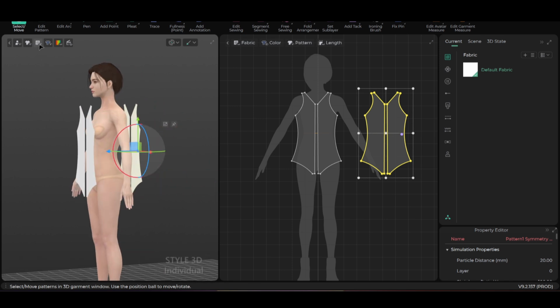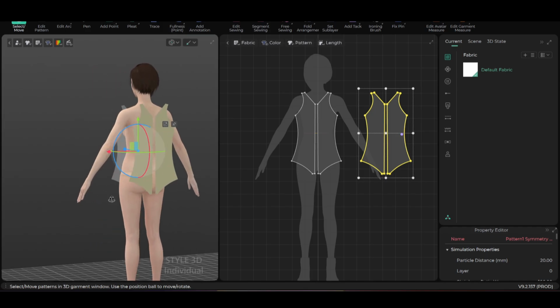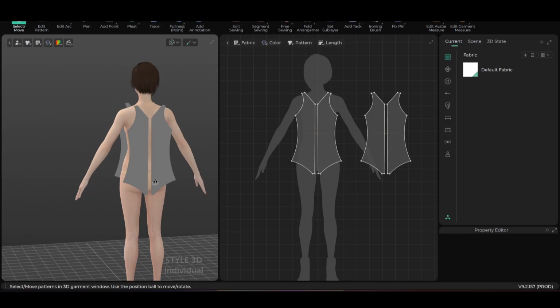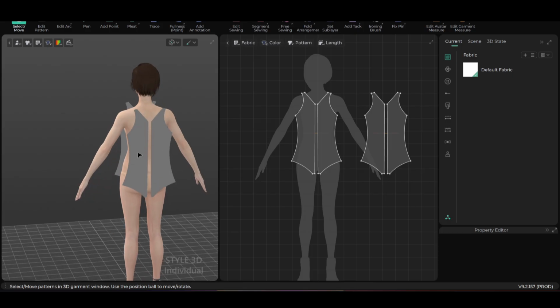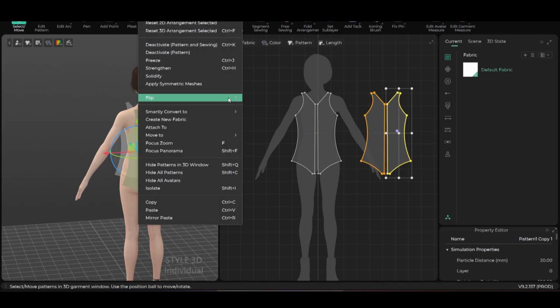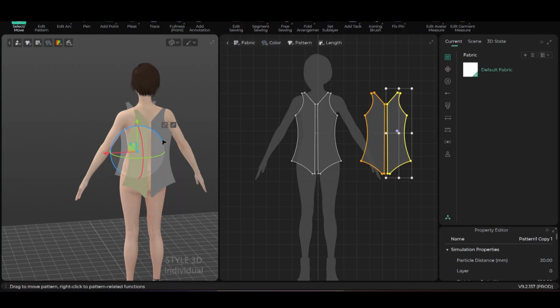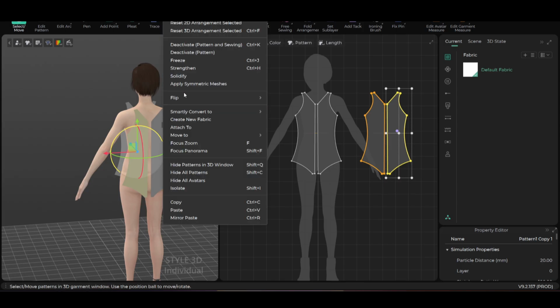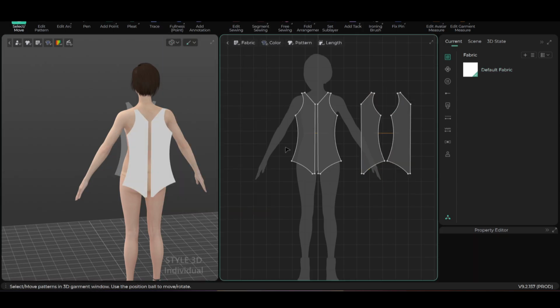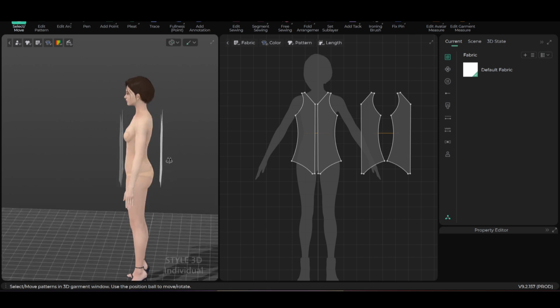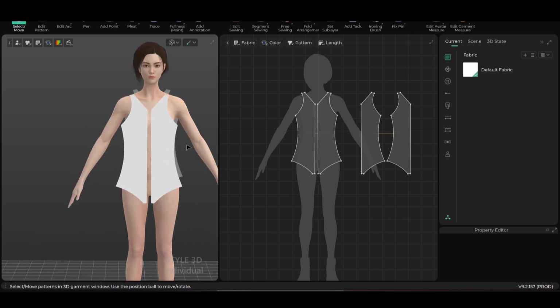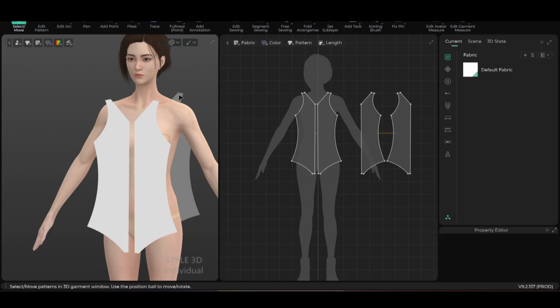Now make sure that it's on the right side. Okay, so we uncheck cloth thickness because okay, this is the wrong side. So we're gonna right click and we're going to flip it horizontally, or orientationally rather. Okay, so here it is. Now we can begin sewing and see what happens.